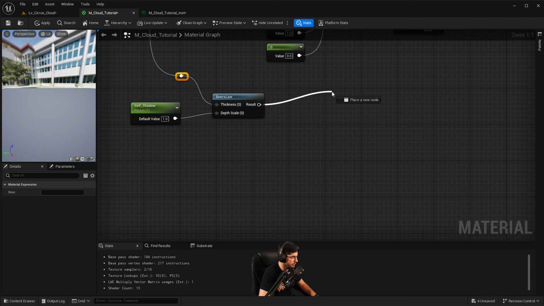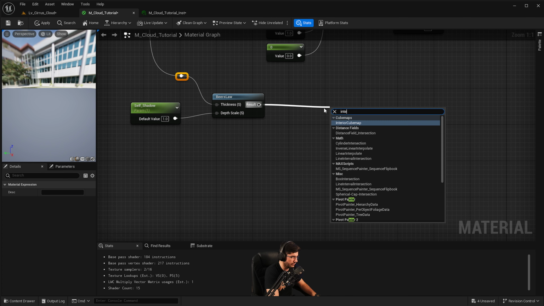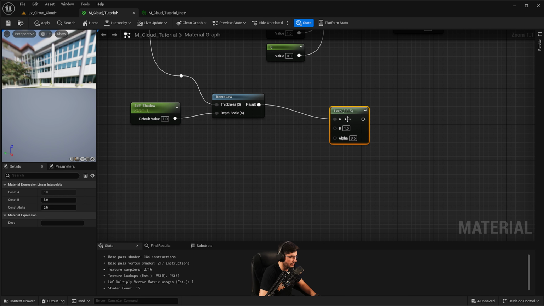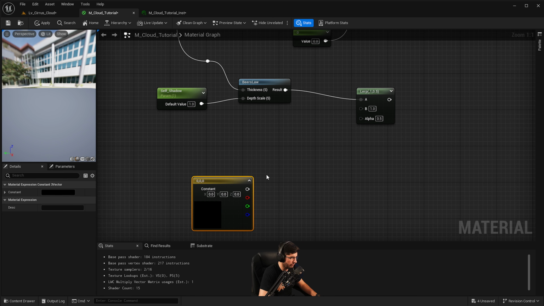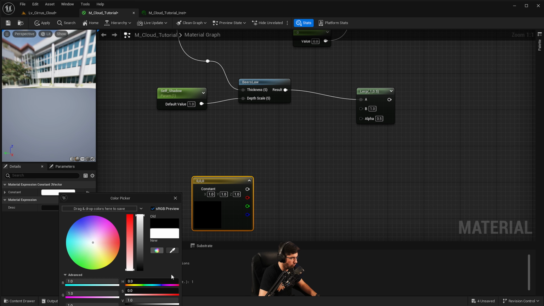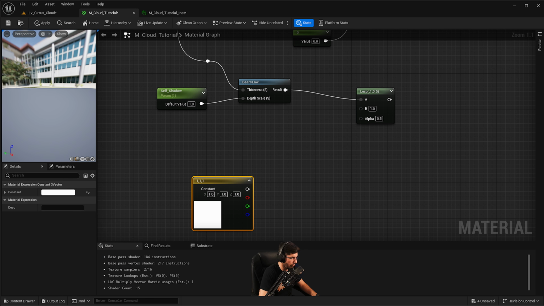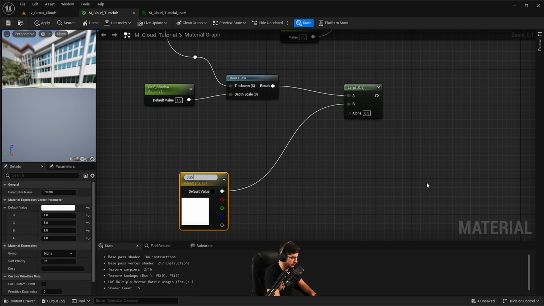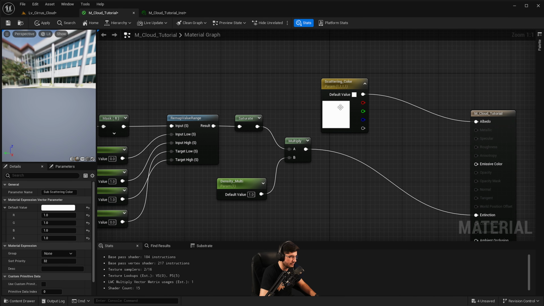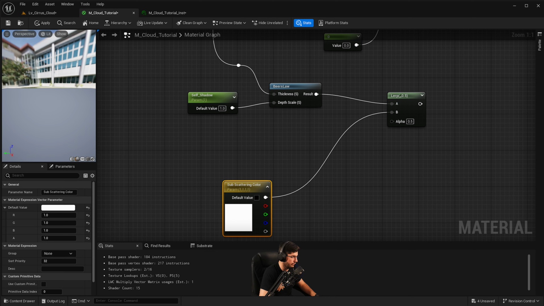We are going to take Beer's law and put it into an interpolate node into the A value. Into the B value, we're going to press 3 on the keyboard, left click to create a color. And this color, we're going to give a default of white and connect this over into the B value. Also, this color, we can right click, convert to parameter and call it sub-scattering color. Okay, so up here we had a scattering color and then we have a sub-scattering color.